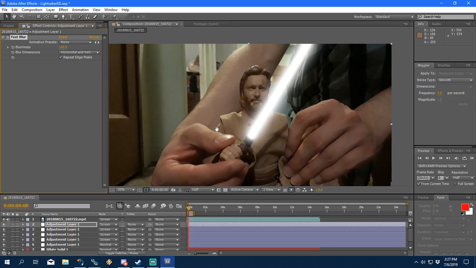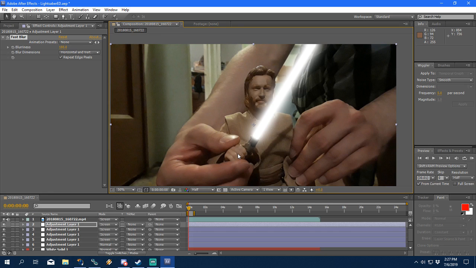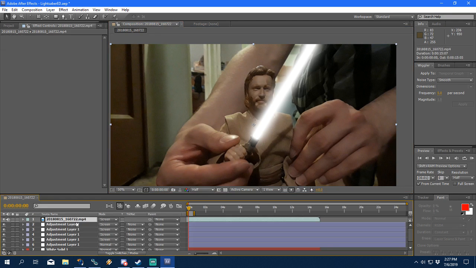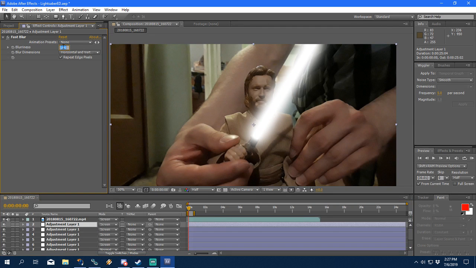Since this is 1080p footage, you have to use much higher values, because it's much larger footage. So that requires much more blurring to get the look you want. So we got 100, and duplicate it again and do 500. And that will give us the much softer outer halo.